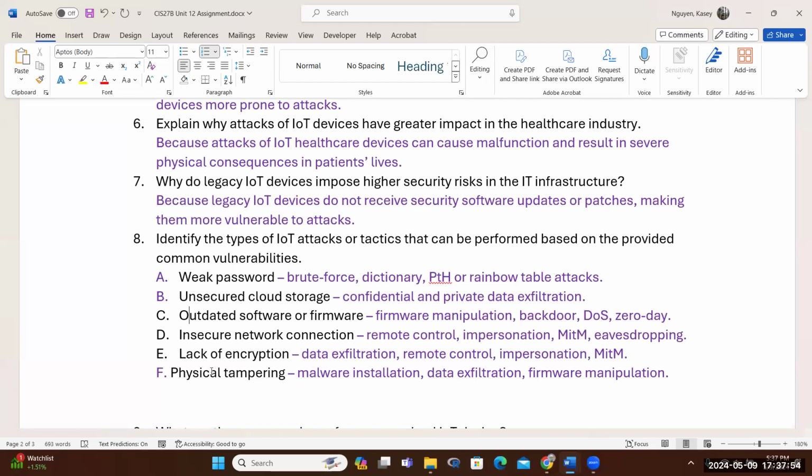And then physical tampering. So if all else fails, I'm just going to try to unplug it or destroy it. Simply that. So you see industrial devices, if they can't attack it logically, then they would try to go cut the power cord, right? Done. Sometimes malware installation would cause disruption, obtain data, and then do firmware manipulation. So some of that is also pertaining to physical tampering.